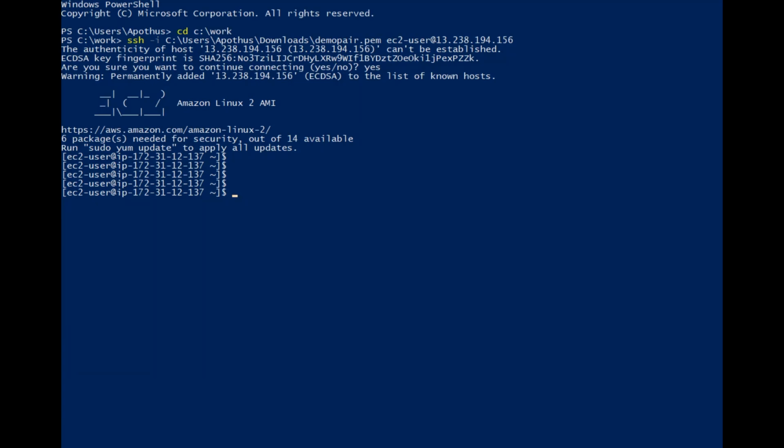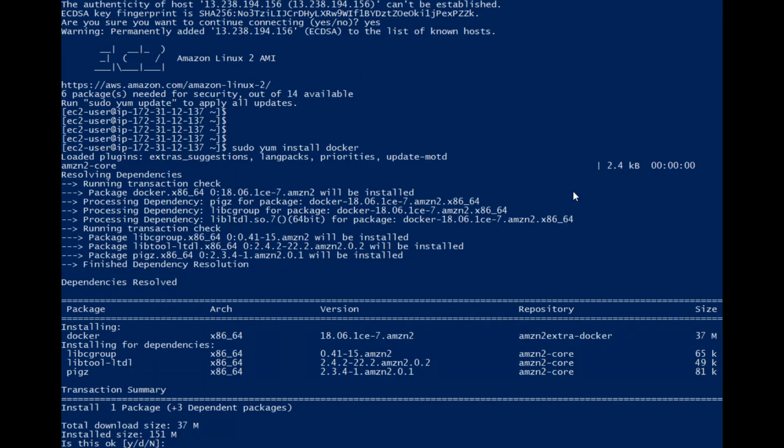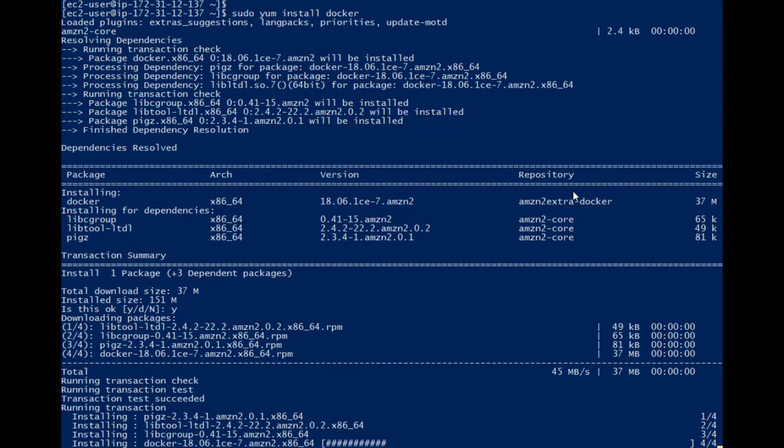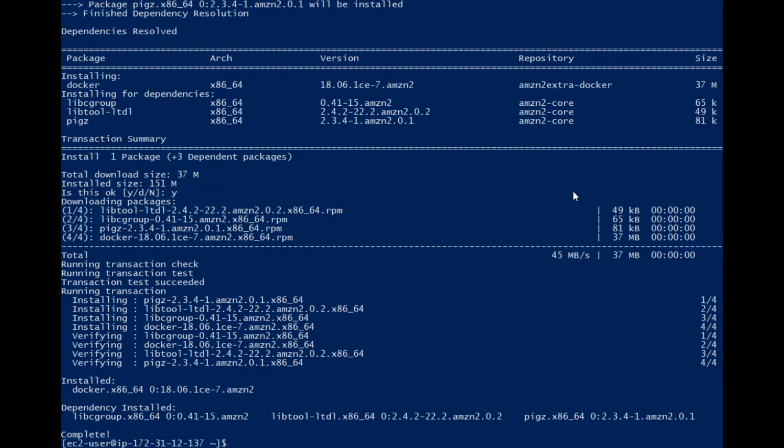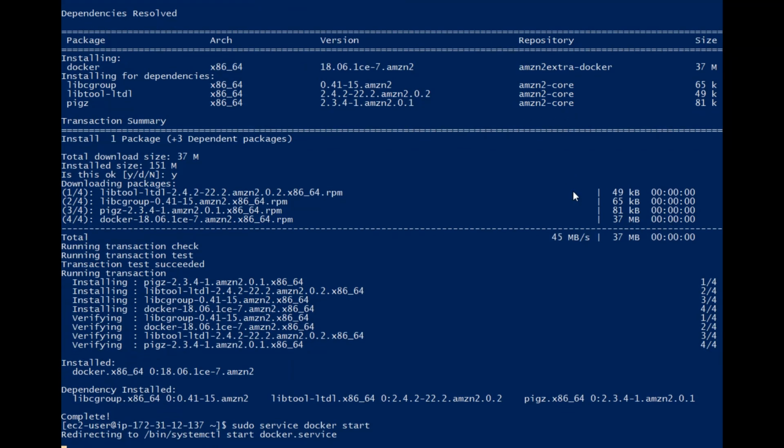A lot of this is based on some notes by Carl Lotches on GitHub. I'll link to his guide as well, but I've updated and modified it to suit my needs. The first thing we need to do is install Docker. So sudo yum install docker. Yes. Let me start the Docker container. And then we actually run the Lambda environment.